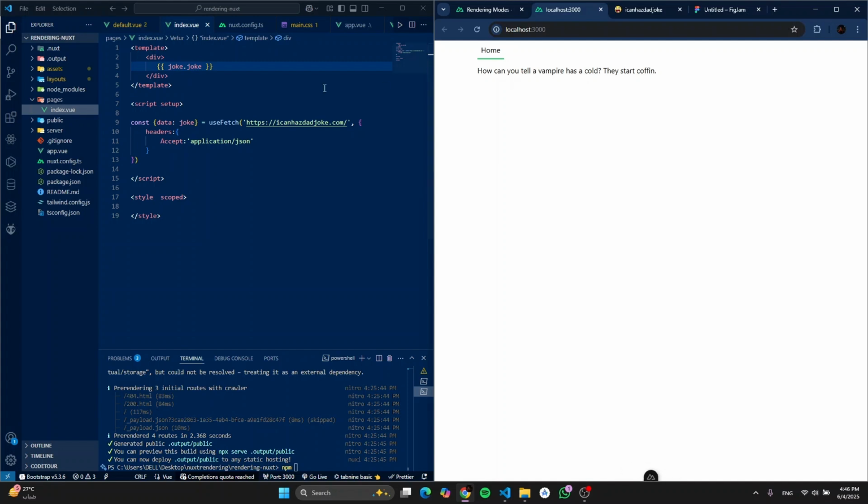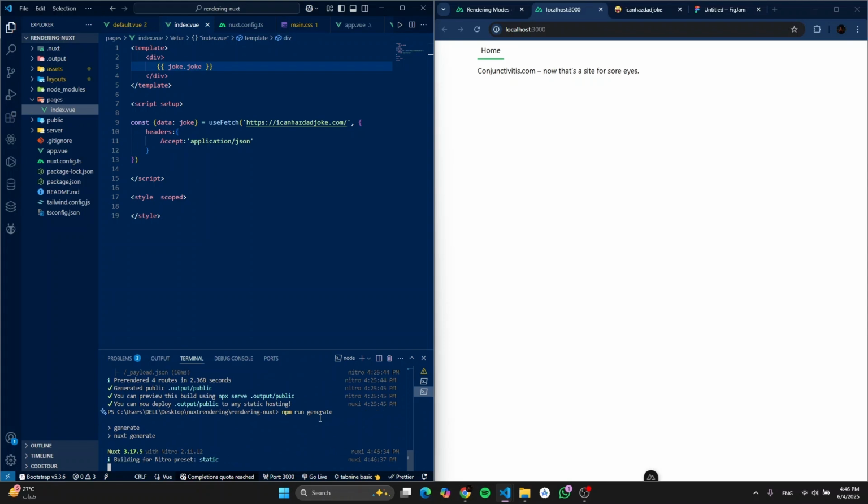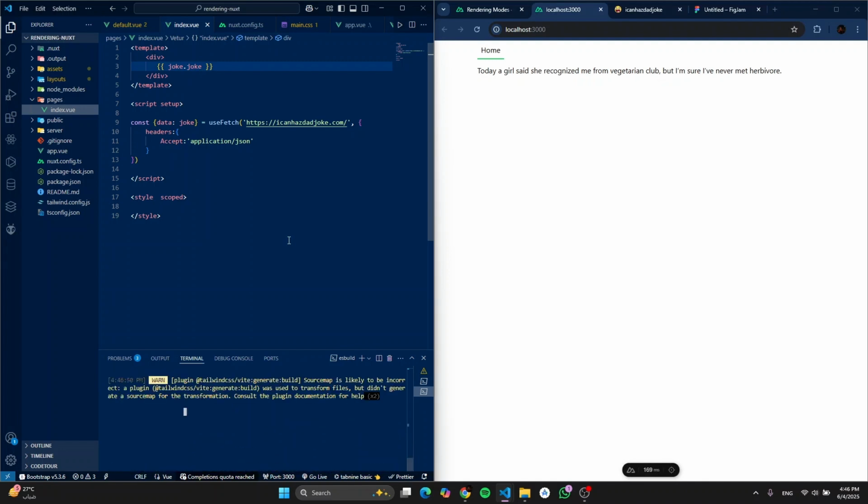Okay, so the thing is now, every time I go to this page, I get a new joke, right? But if I go to the terminal and type npm run generate, it will generate each page statically using static site generation, and I will explain this in a moment. So let's wait for the page to actually get generated. Cool, it's now generated.